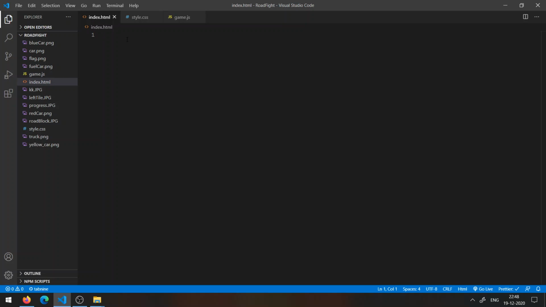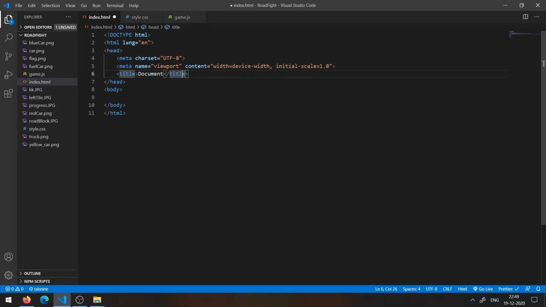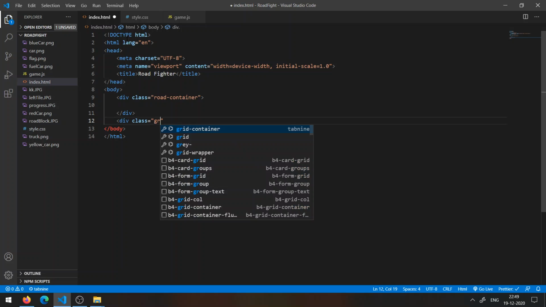So first of all, I write the basic HTML code. Basic HTML code is here, and the title I type is road fighter. So how will we proceed with the game? First of all, we want some div. This will hold the road container. Now we'll be having some grass containers.